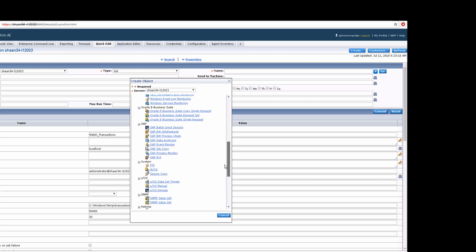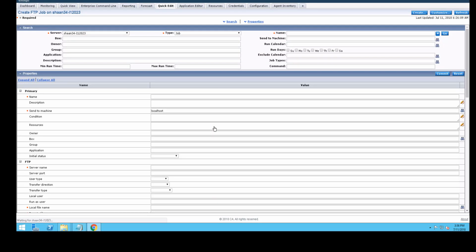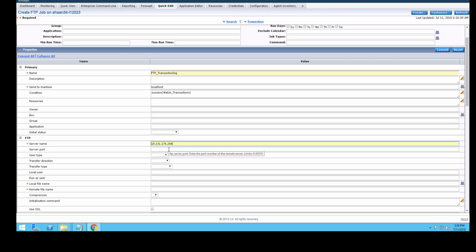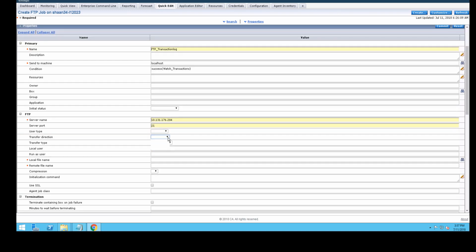We will now define a final job which will archive the transactions log file. Let's specify key parameters for the job. Now, let's ensure that this job only starts after the watch_transactions job executes successfully. Let's specify the IP address of the machine and the port number of the server to where you want the file to be uploaded. Let's specify the destination location where you want to archive the file.